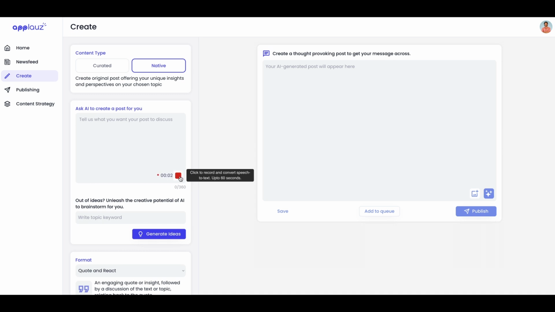I want to talk about how LinkedIn can be used to publish content for executives and elevate their personal brand, all while helping small businesses reach new customers.